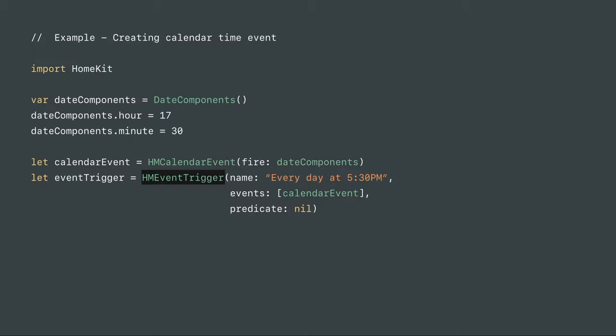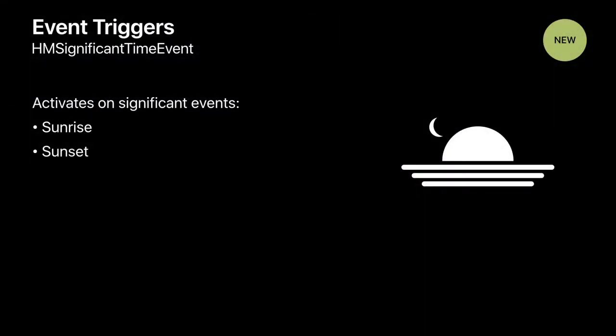dates. We've also added support for significant time events via HM significant time event. This activates on significant events, such as sunrise and sunset. And we support a relative time offset to these significant events, both positive and negative. And this means you can schedule events to fire, say, 1 hour after sunrise.